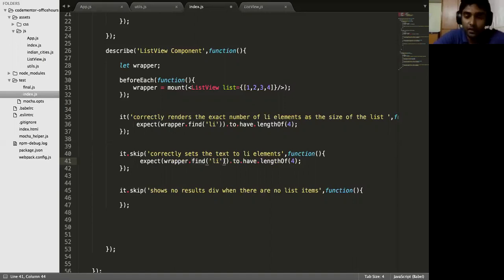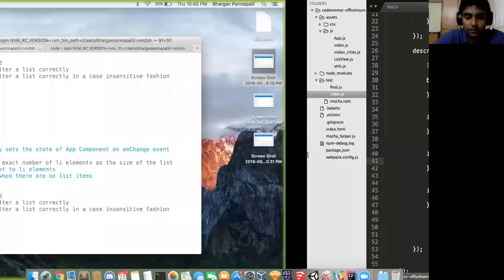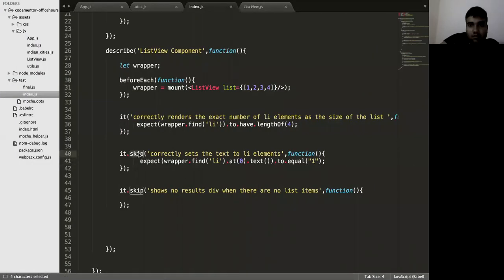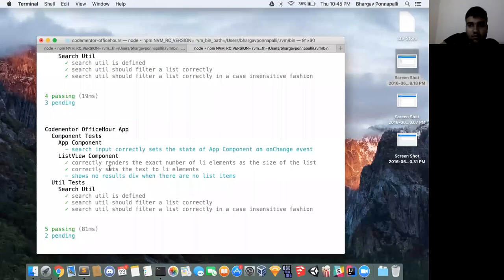So let's find the li elements here, and at index 0, we want its text to equal the text, which in this case is 1, but since 1 is converted to a string, it's going to be a string. Okay, just keep running here, right?